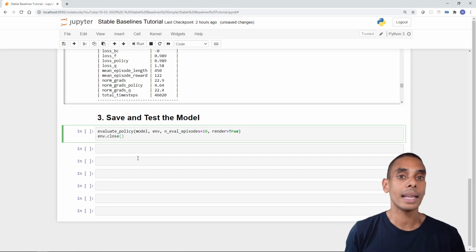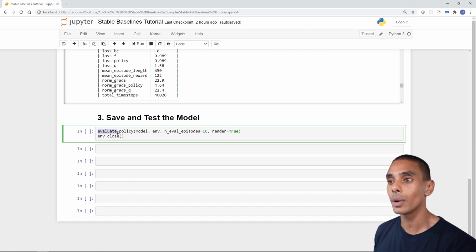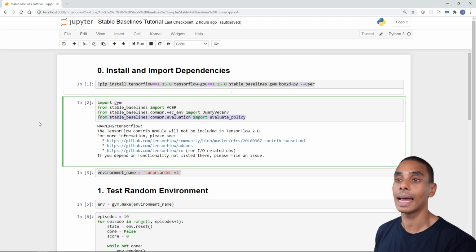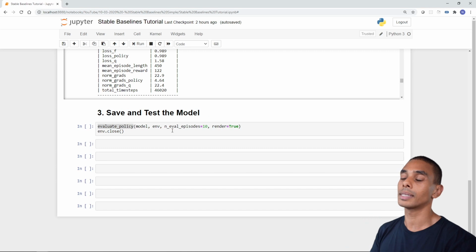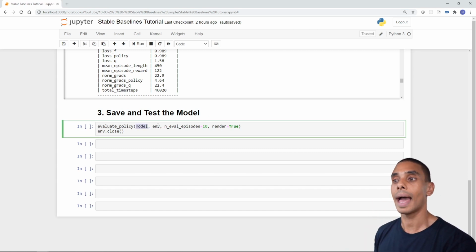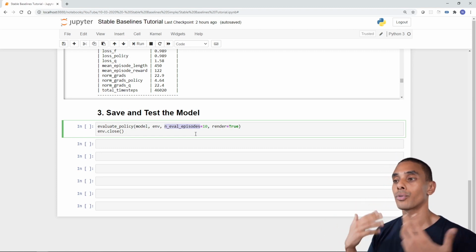Okay, so before we run that, let's take a look at our code as usual. What we've written is evaluate_policy. So this is using our evaluate policy method that we brought in up here in our imports. And to that, we're passing through 2 arguments and 2 keyword arguments. Specifically, we're passing through our model and our environment, which we defined earlier. We're then defining how many evaluation episodes we want to run through. So this is how many chances we want to give our model to prove its performance.